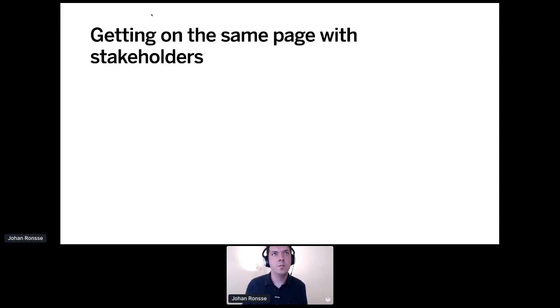So lastly, getting on the same page with stakeholders. That's about design feedback. So we have one more point to go about communication after this. So the third point, getting on the same page with stakeholders.